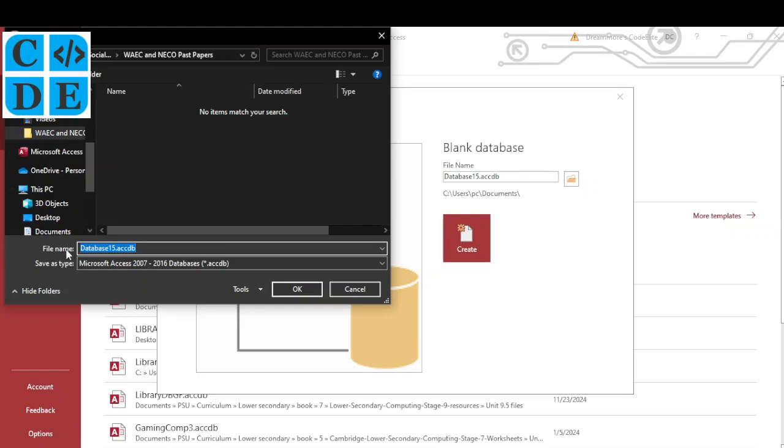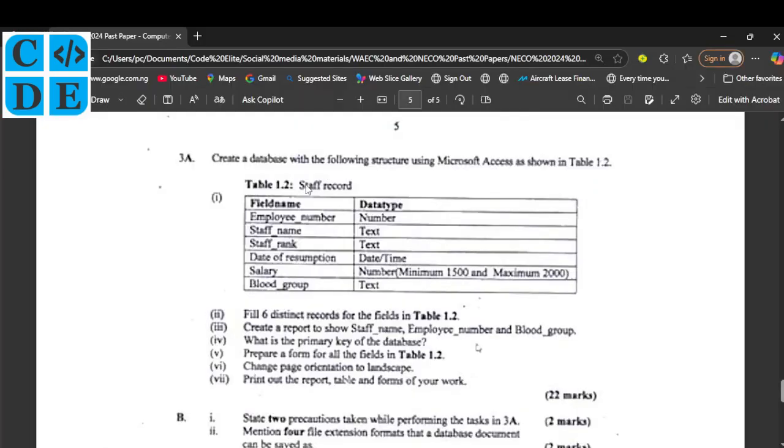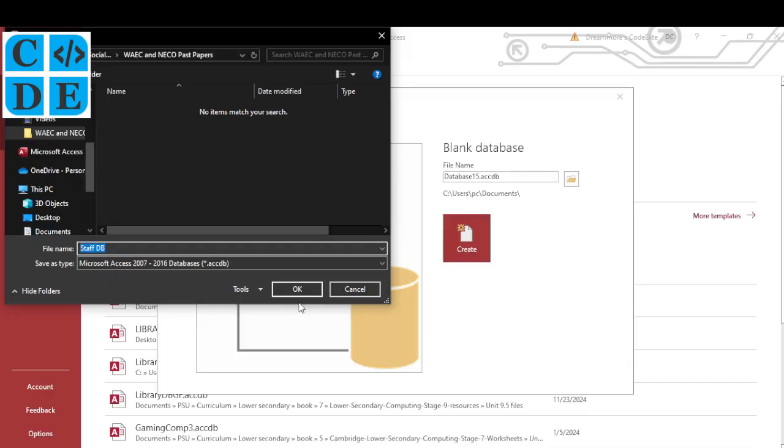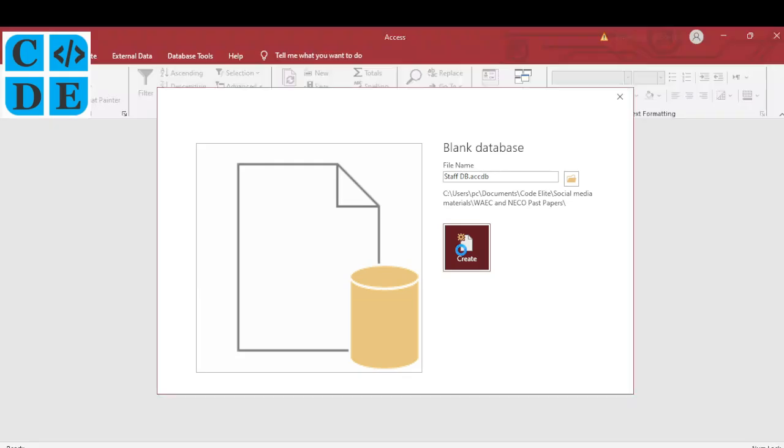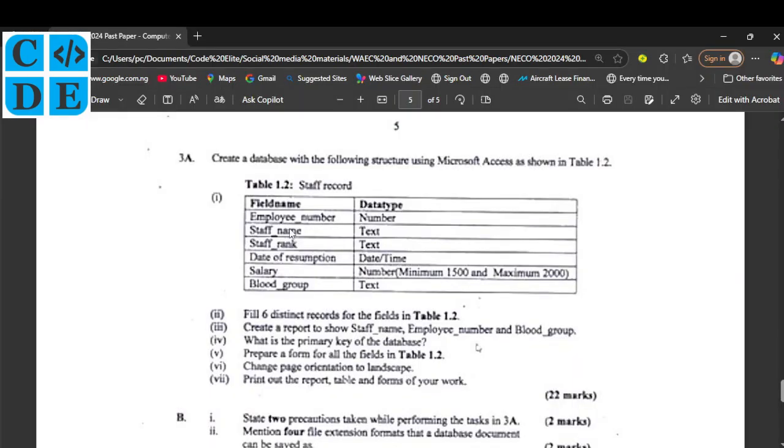So I'm just going to call it StaffDB. I'm calling it StaffDB because it contains records of staff. Then I'll click on OK. So by doing that, you have decided the location where you want your work to be kept, and then you can go ahead to click on create. So let's go back to the question. It will just be a one table database with these field names and these data types. So let's do that quickly.